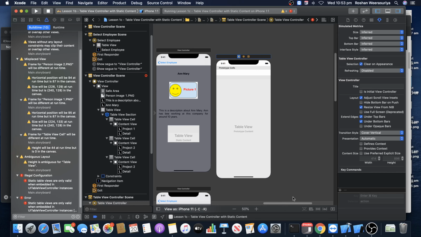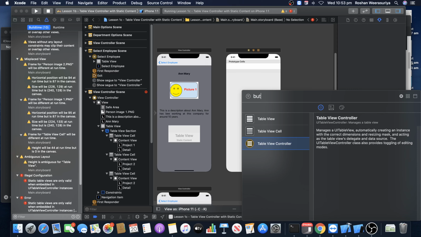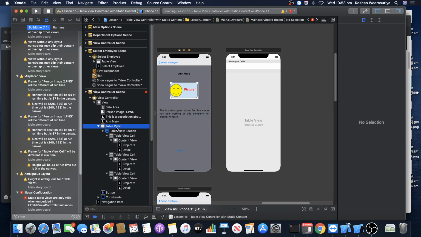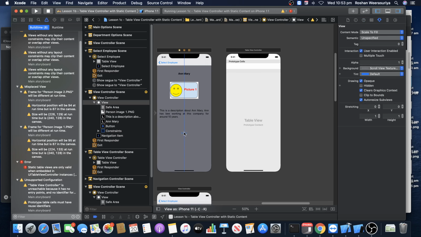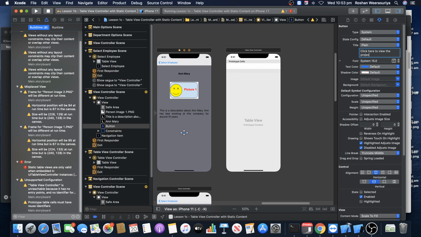Then of course what you have to do is put a button or something here that says click here to view the projects. So what you have to do is put a button here, and then delete this table view. You can't put it, so I'm going to delete it. And then you put a button here and say, okay, click here to view the projects of this employee.